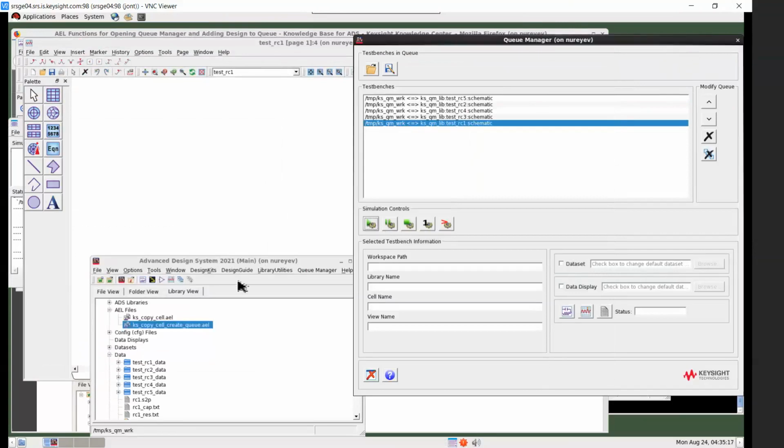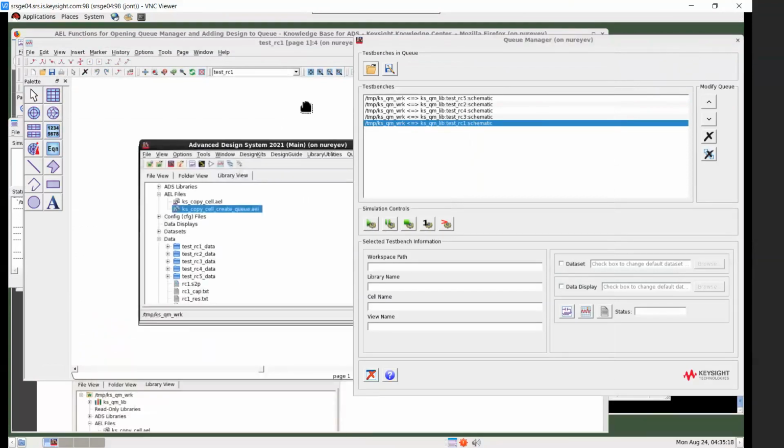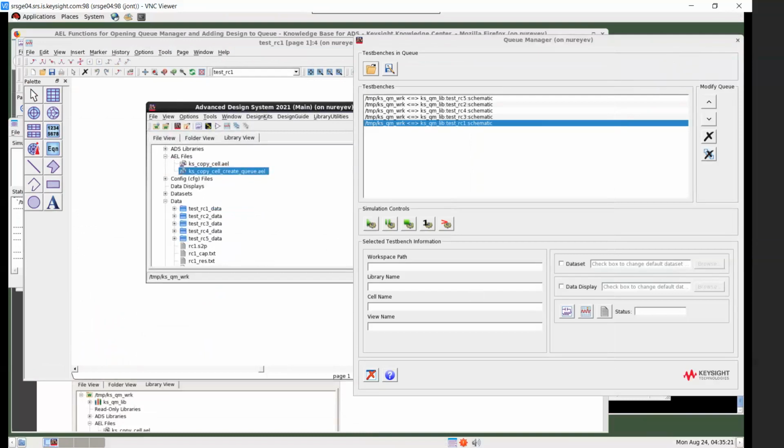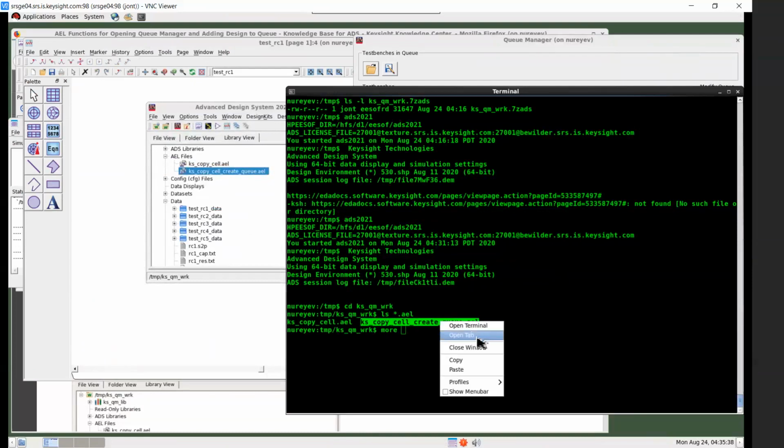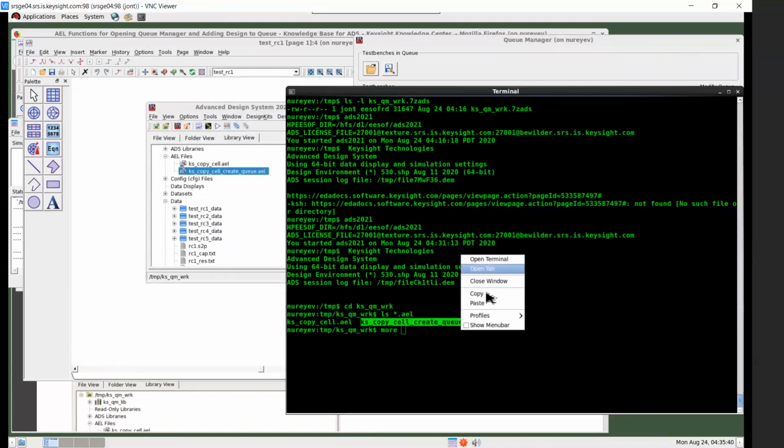So all of them ran successfully. The file is under the workspace directory, and it's called kscopy cell create Q.